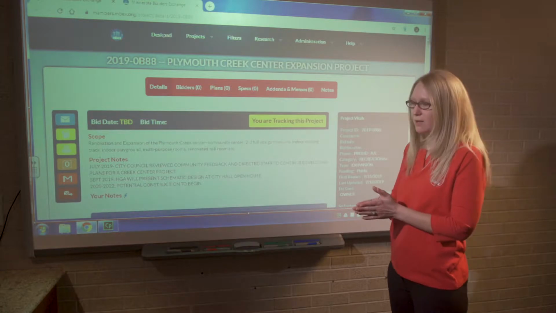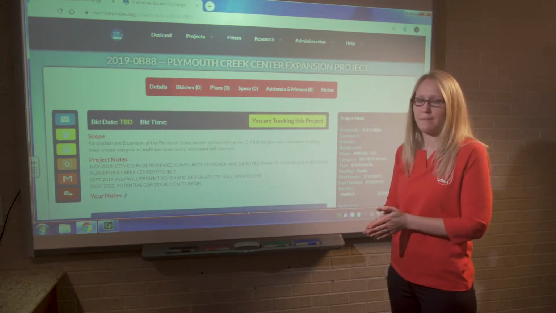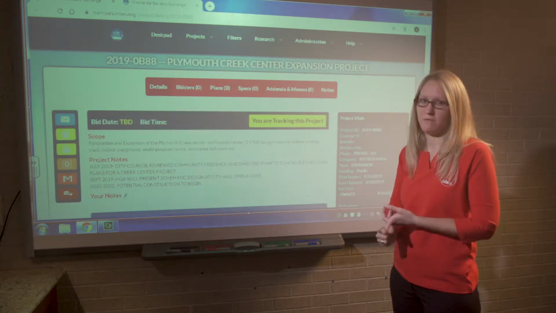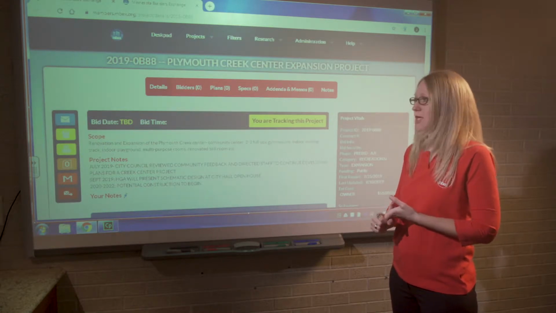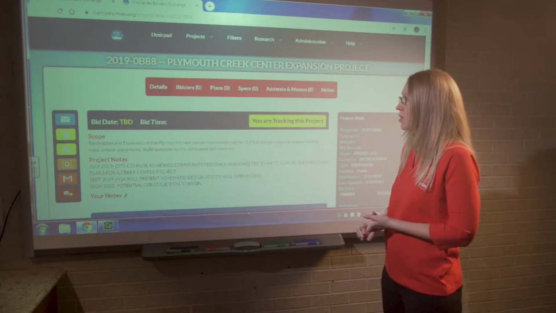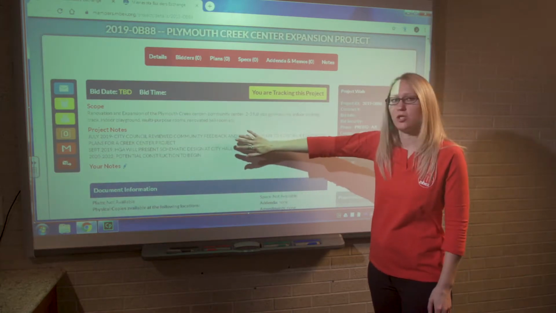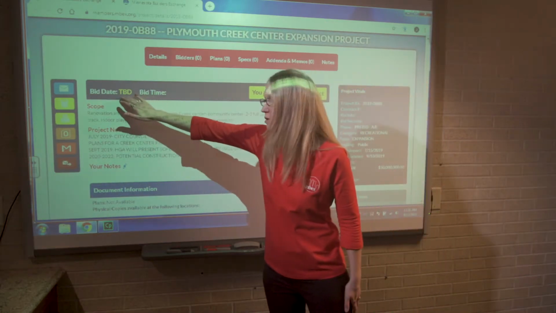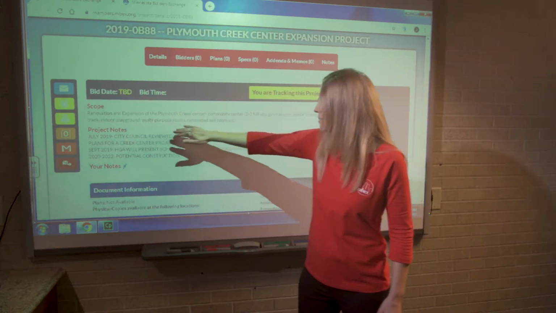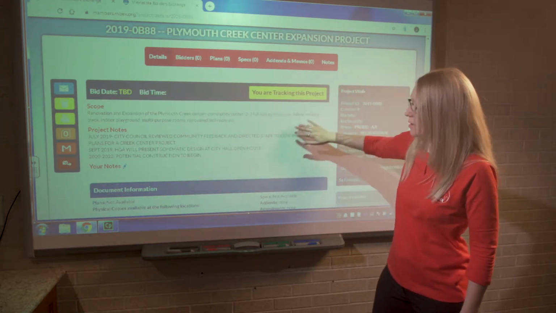So again, unlike the projects in the bidding phase, we can't narrow down these projects based on the type of work, whether it be division or a SAM search. We can't do that because there are no specifications or plans yet. So what you're really looking at as far as the planning projects go is paying attention to the notes field. Of course, there's no bid date for this project yet because we don't know. It's in the planning phases, but here's the scope as well as the notes.